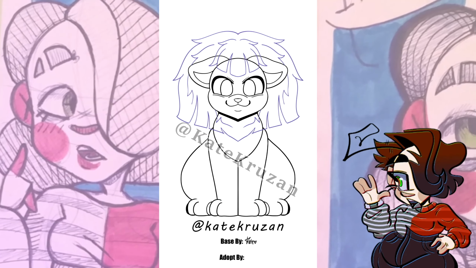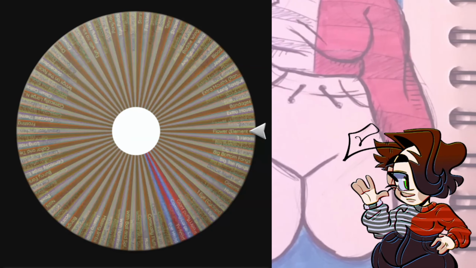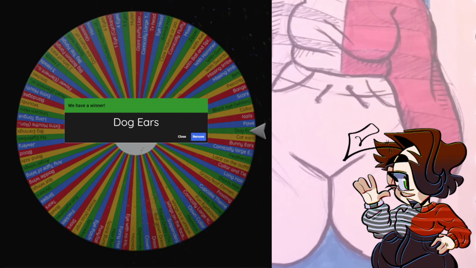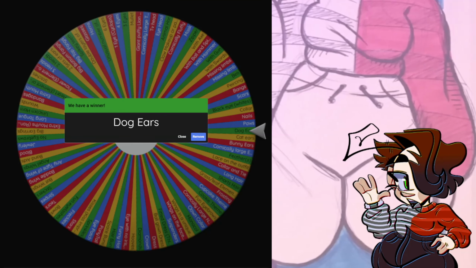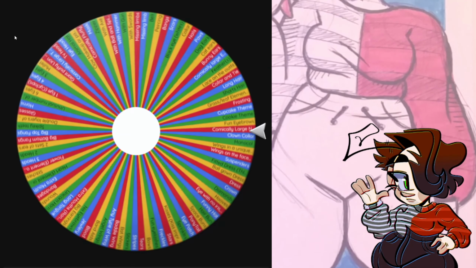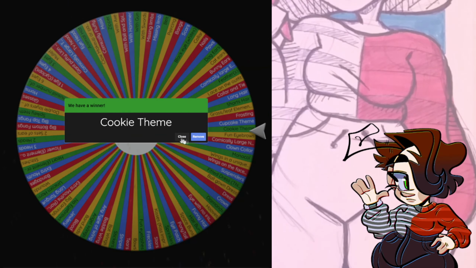But let's go ahead and get into the first character design. Today's designs will be prompted by my character features wheel. It's a wheel with a bunch of random character features that I've written down. This character only got 2 prompts from the wheel that I felt worked together: dog ears and a cookie theme. So this character will be a dog lion with a cookie theme.